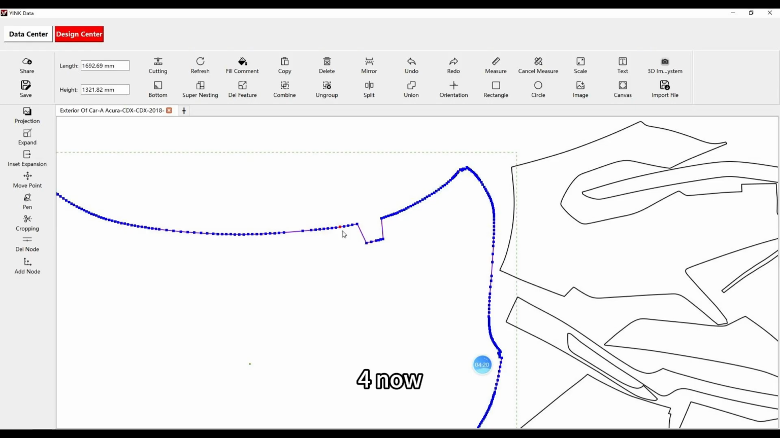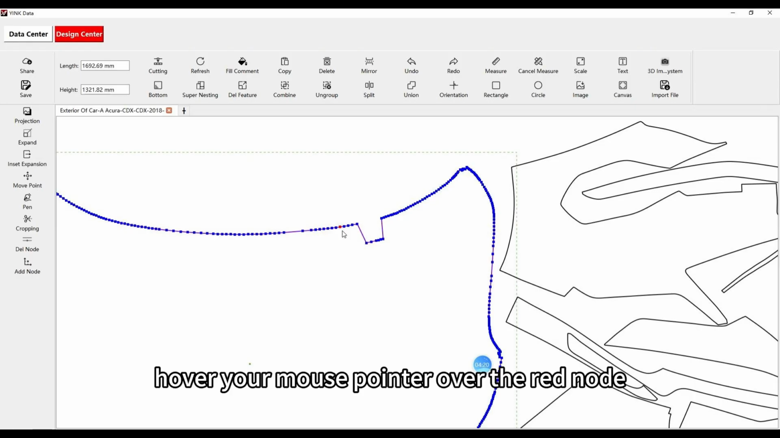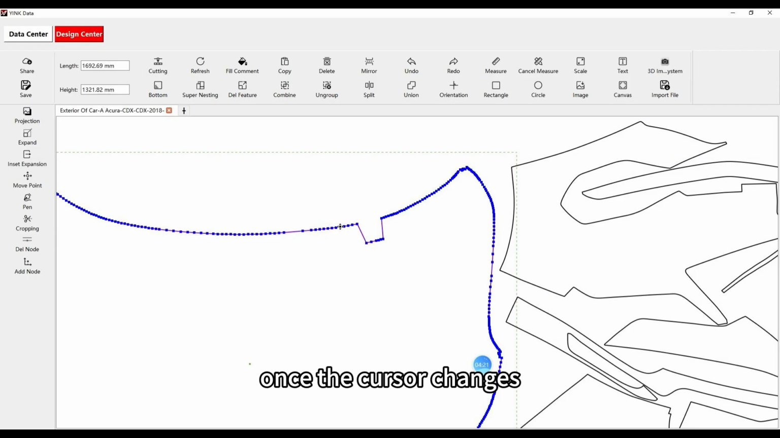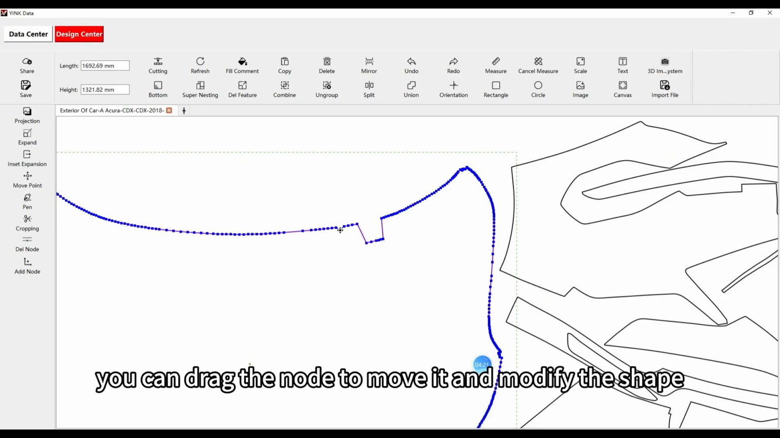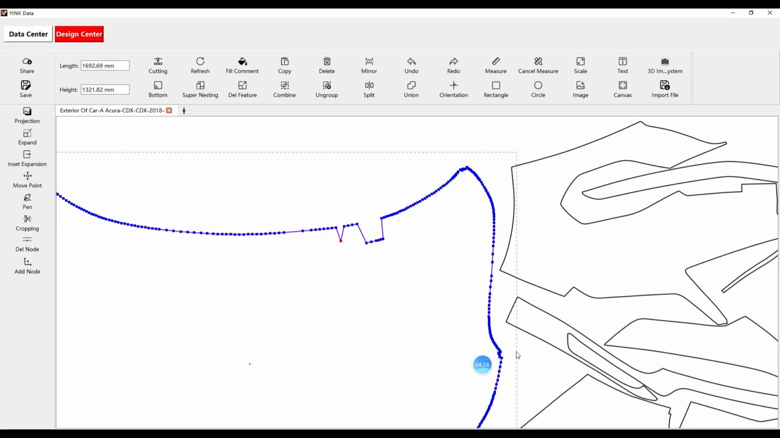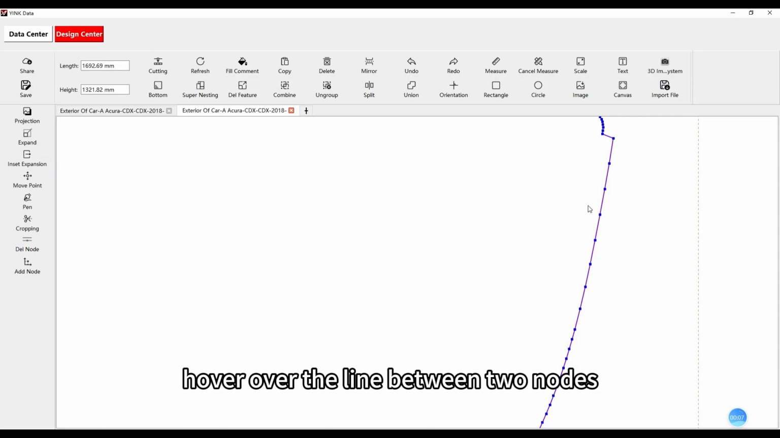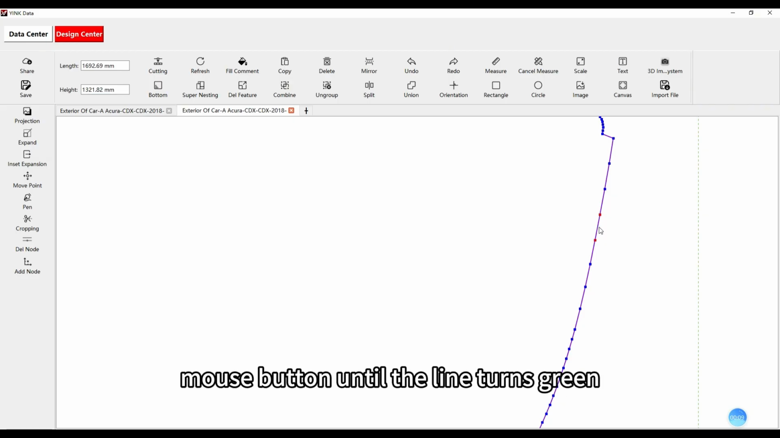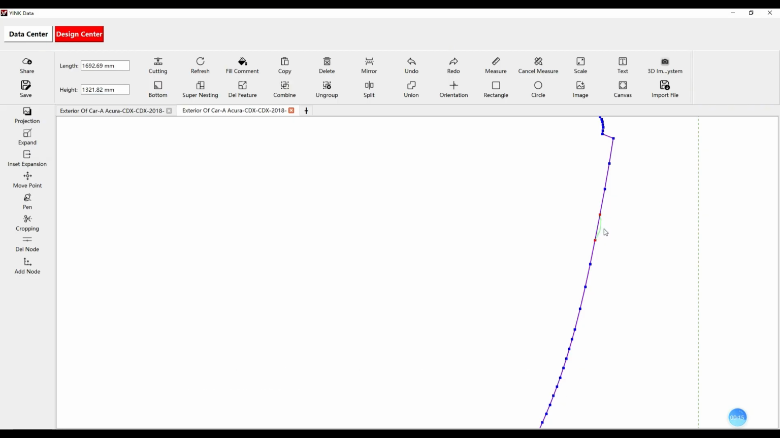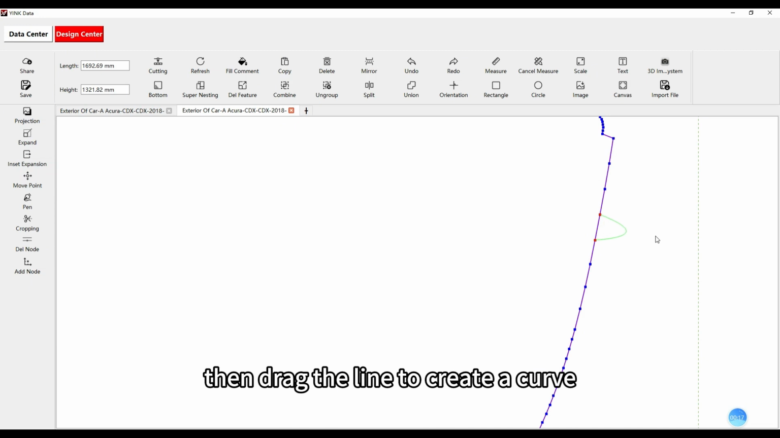4. Now, hover your mouse pointer over the red node. Once the cursor changes, you can drag the node to move it and modify the shape. 5. If you want to turn a straight line into a curve, hover over the line between two nodes. Click and hold the left mouse button until the line turns green, then drag the line to create a curve.